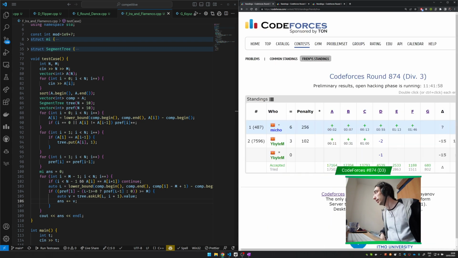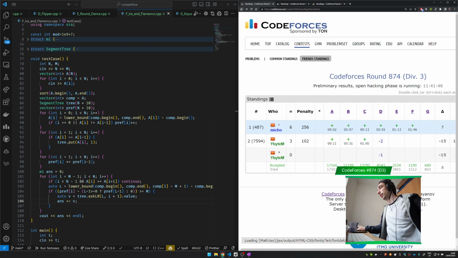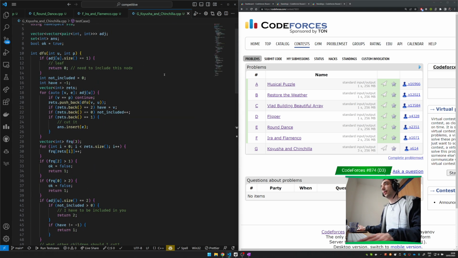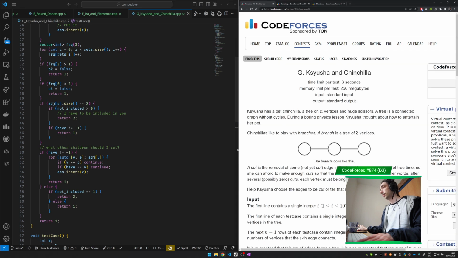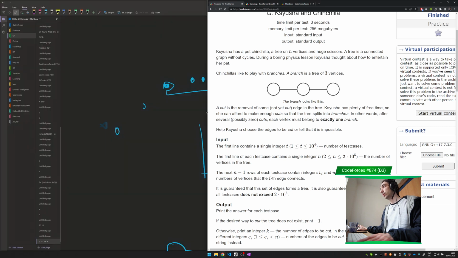This is kind of it. E and F took me a lot less than D, just because D I kind of don't like. But yeah, G, I will fix this, but G should be greedy, just a greedy approach. Yeah, so it should be a greedy approach.